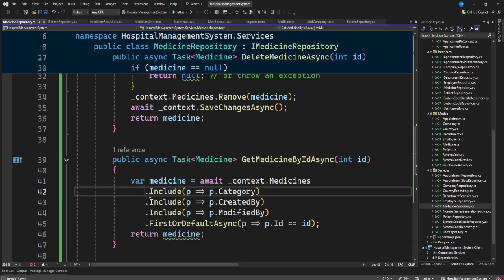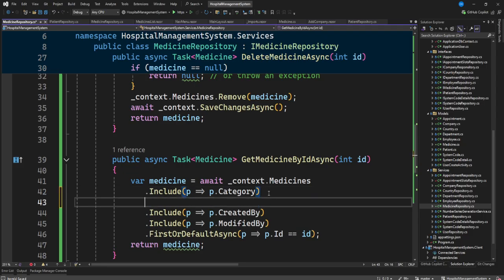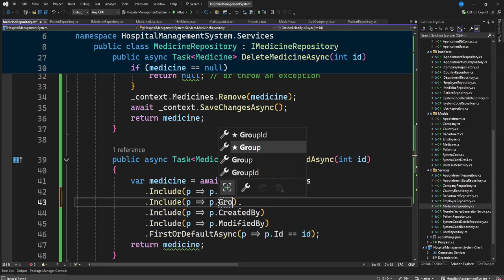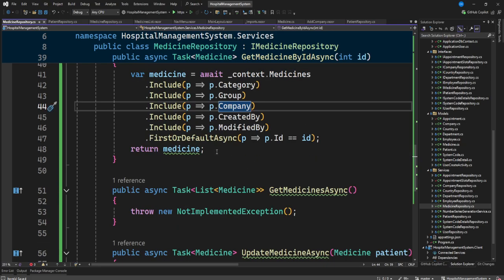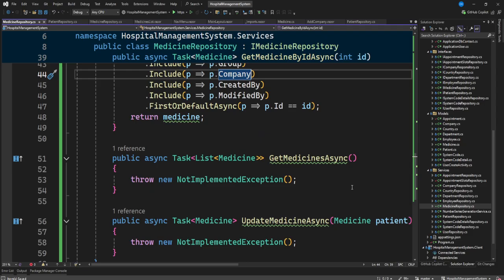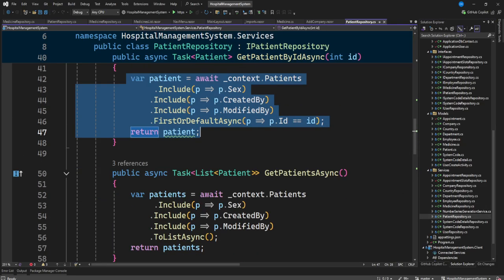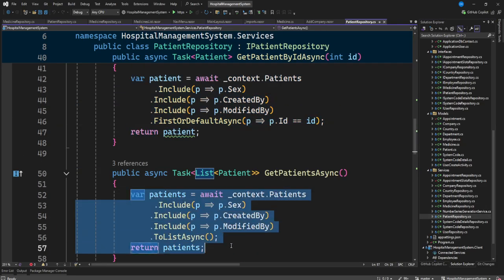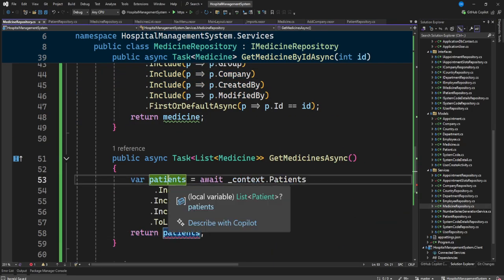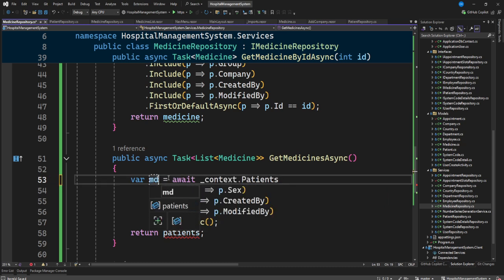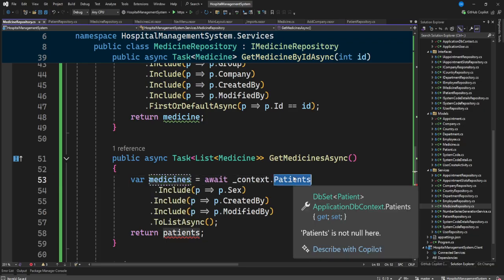We also need to include some of the, so we have the group, and you also have the company. So that's okay. So the next is to get medicines async. That is the list of medicines. So we can copy these as well. Go to medicines and just paste this. The good thing is we've done most of this, so we'll just be pasting them so that we move fast. So here we have the medicines.